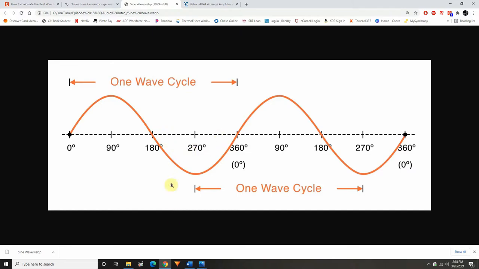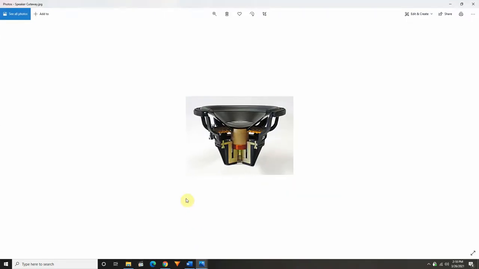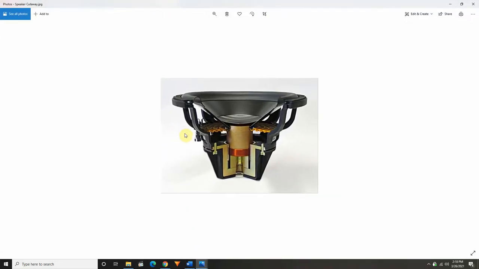So let me show you a picture here of a speaker. So this is a common speaker. This is probably more of a subwoofer or a mid-range woofer. I can tell because this is designed to handle more bass. It's a lot more rigid, more structured. There's a huge magnet right here. So these are designed to handle larger forces and more energy and more bass.